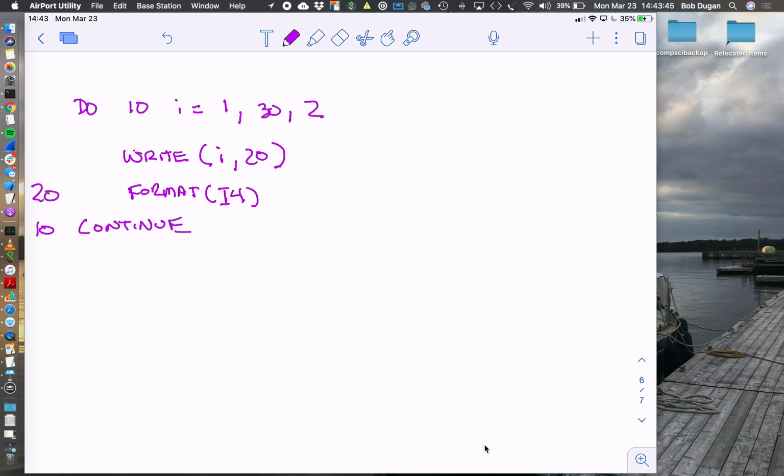Okay, so let's talk a little bit about how this works. This is the Fortran 77 version of a counter-controlled loop, or should I say counting loop? Counter-controlled loop, yeah.